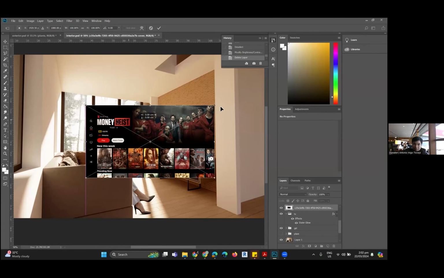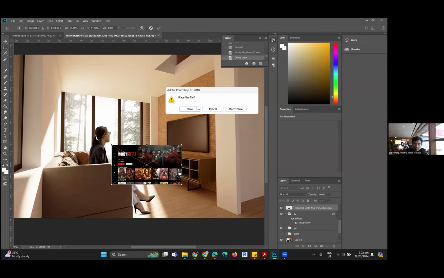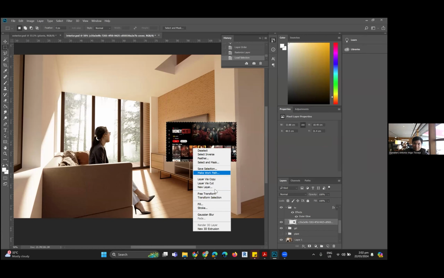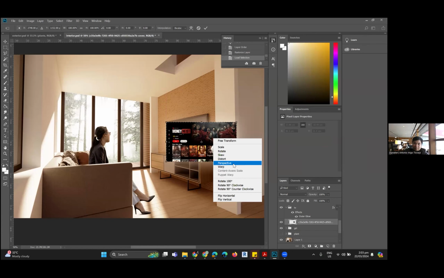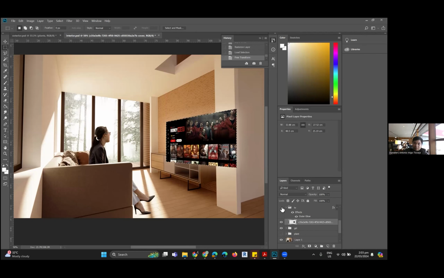Now here's a little tricky. So you have to get the scale correct there. And then let's put it inside the layer. Right click, rasterize. Now select it, and then this is how to get it in the correct perspective. So right click, free transform, perspective. And then you have to drag it until it fits.